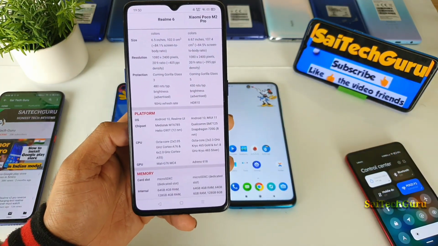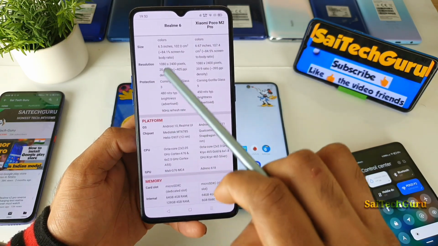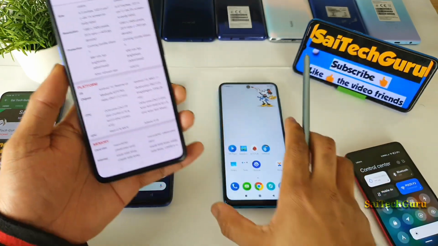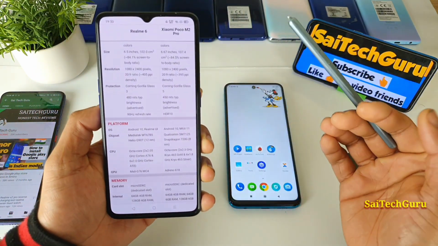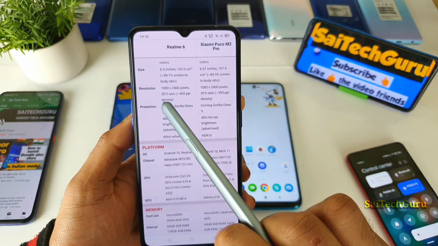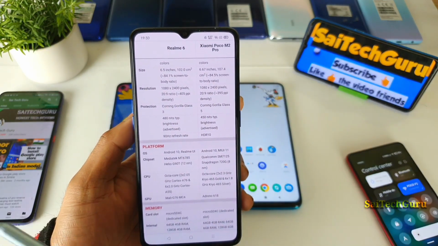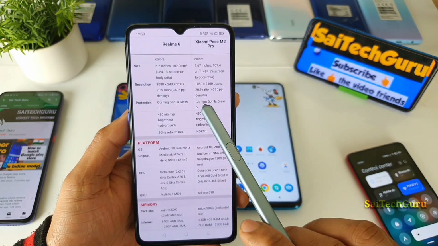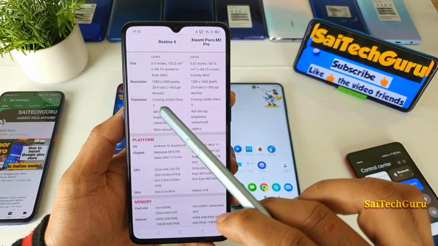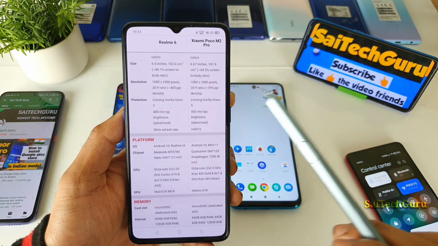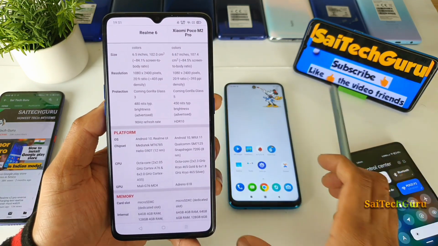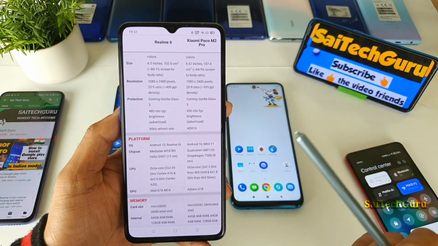The first thing is that the Realme 6 is 6.5 inches and the POCO M2 Pro is 6.67 inches. Basically the POCO M2 Pro is slightly larger than the Realme 6, as you can clearly see. In terms of resolution, both have the same resolution and aspect ratio. Corning Gorilla Glass 5 protection is on the POCO M2 Pro, and the Realme 6 has only Gorilla Glass 3, as you can see. So that is an advantage to the POCO M2 Pro in terms of protection.